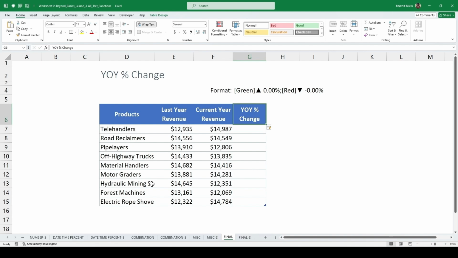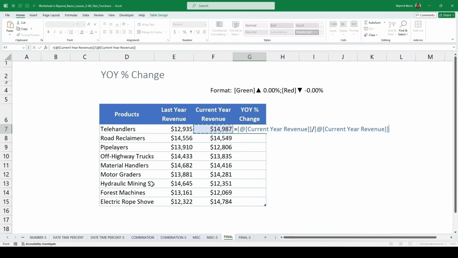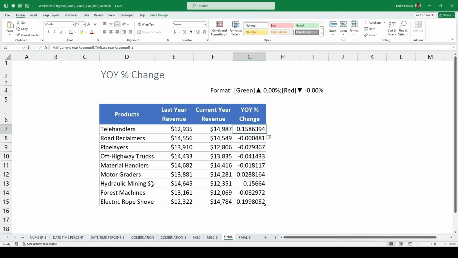Now, as this is a table, it will get extended. We had learned about this in the very first lesson. All right, so press Enter. And now let's type in our formula, which is current year's revenue divided by the last year's revenue minus 1 to get the percent change. All right. So now as you can see that the cells have been auto-filled.